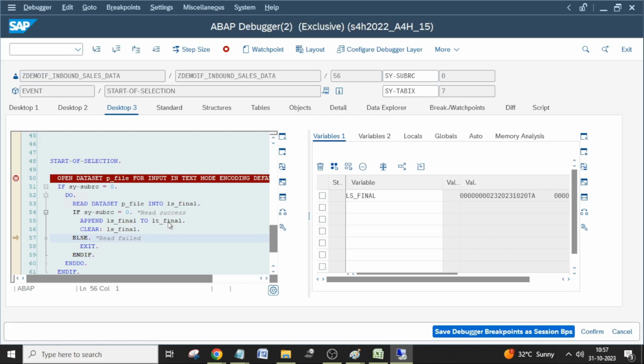So that's about application server files. And a simple DELETE DATASET statement will delete the file. Delete dataset and file name. It will delete the file from the application server. You don't need to write OPEN DATASET and everything.